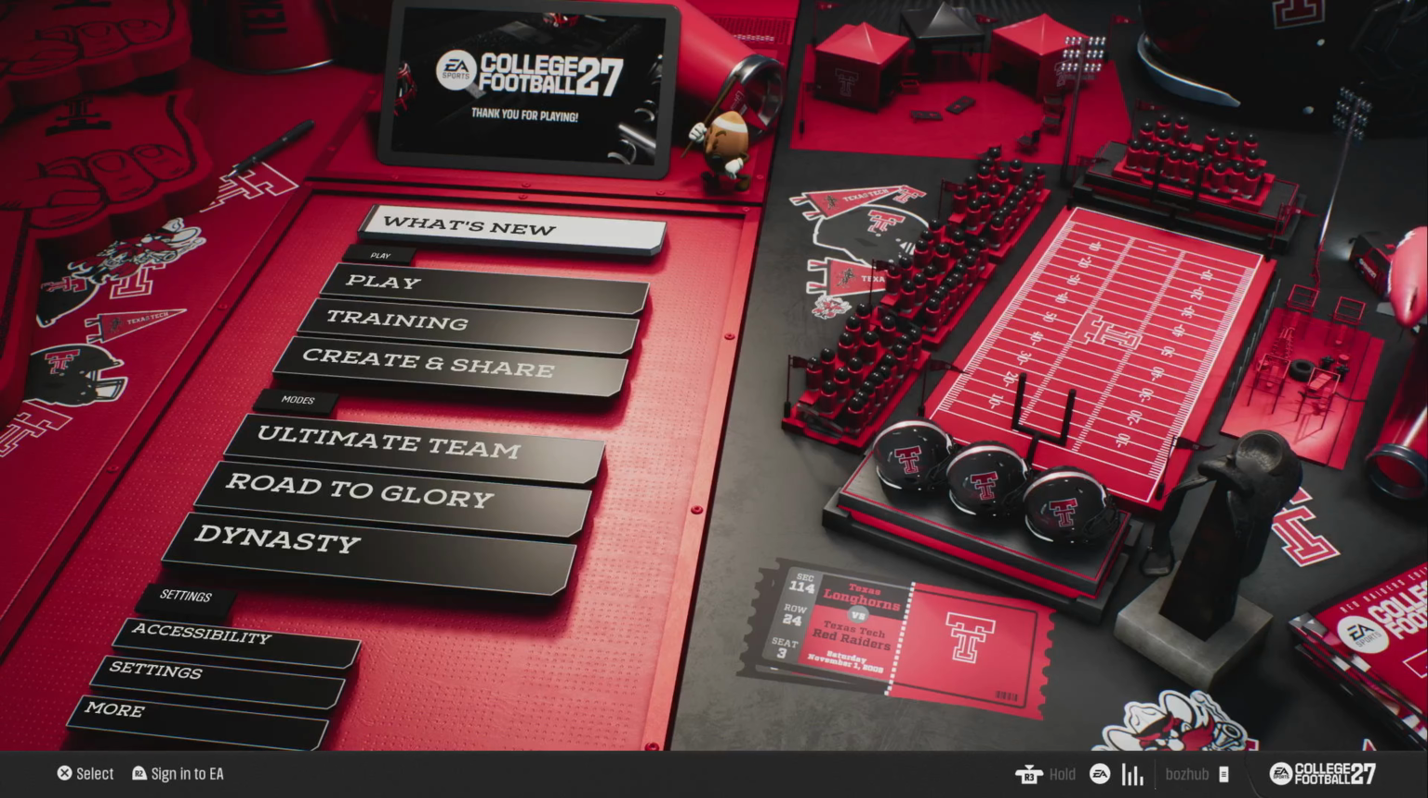In this guide, I'm going to show you how to fix the "EA servers are not available at this time" error in College Football 27. If you're getting the "EA servers are not available at this time" error in College Football 27, the first thing you're going to want to do is just go on another device and check the EA server status page.